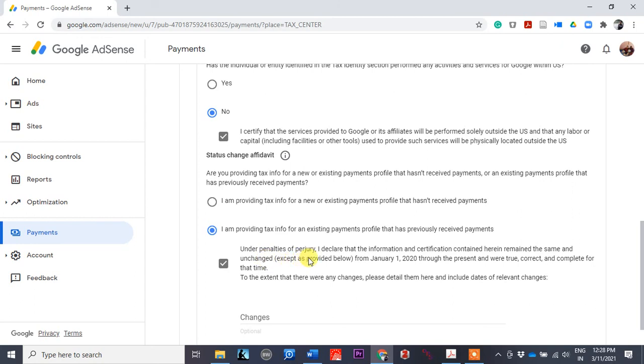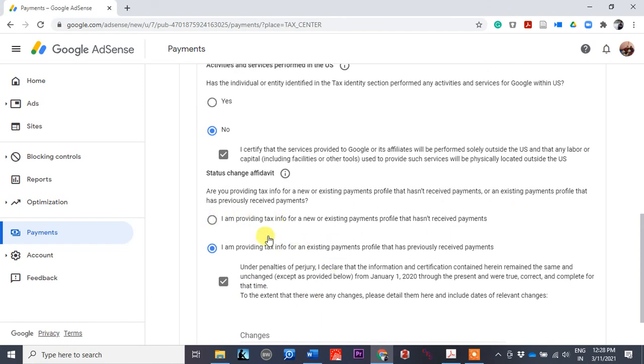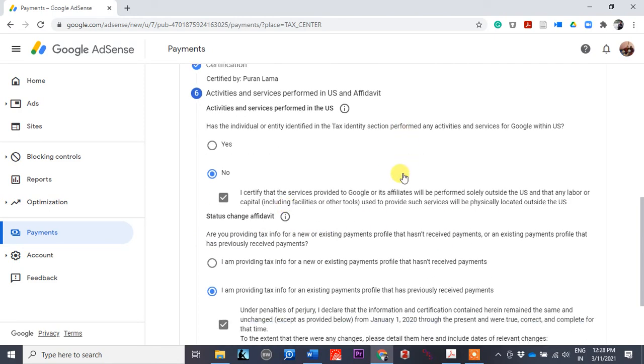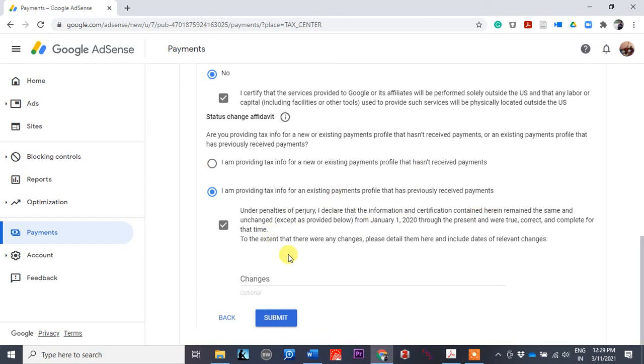Understand penalties of perjury. I declare that the information and certifications contained herein remain the same and unchanged from January 1, 2020 through the present, and are true, correct and complete for that time. So once you are done with this one, if you haven't received anything in your AdSense account, then you can say this one. But in this account we have some amount in our AdSense account. Since it is there, we will have to say I am providing tax info for an existing payment profile that has previously received payment. Since it has received, we will say that one. So once we are done, just click submit.